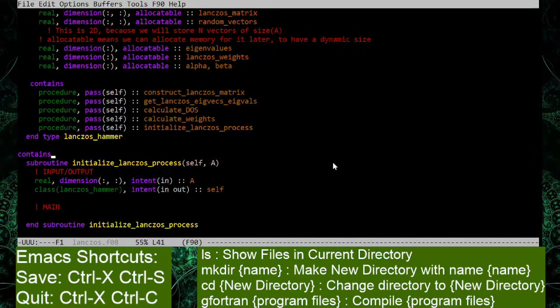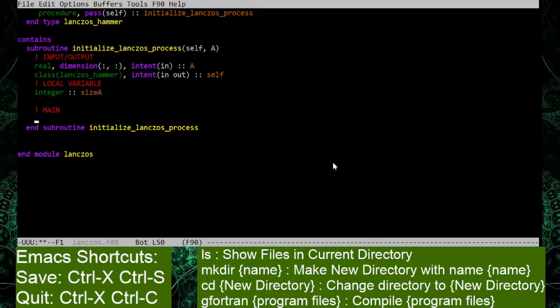Okay, so the first thing we're going to initialize is, let's make an integer size A. This is a local variable. Size A we'll calculate as the size of A, but we only want the size of one dimension. So we'll specify that we only want the size along one dimension.